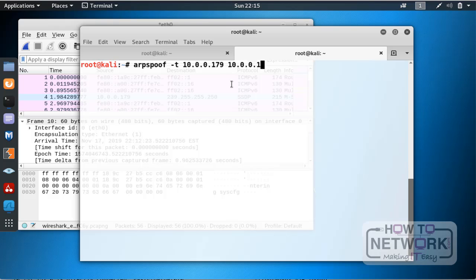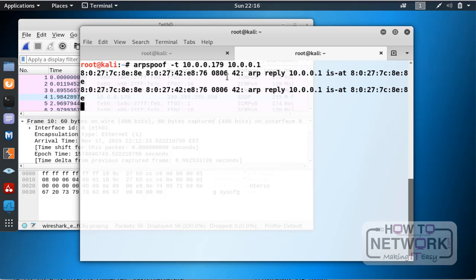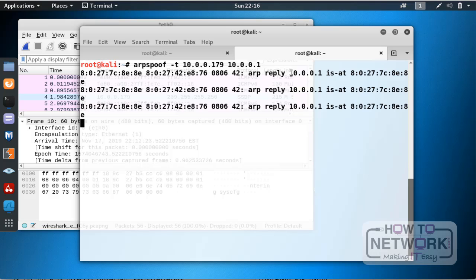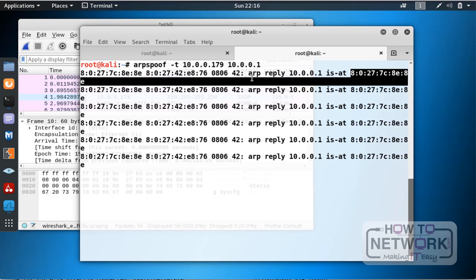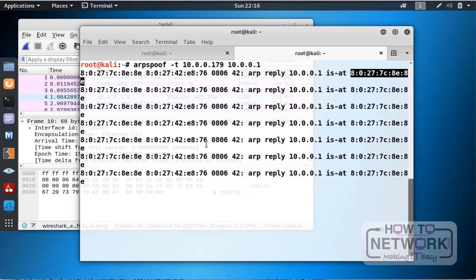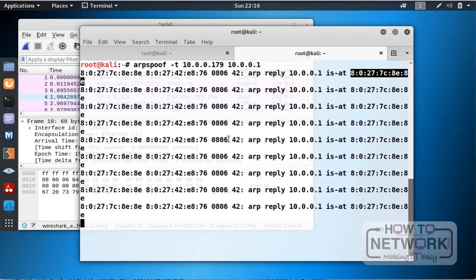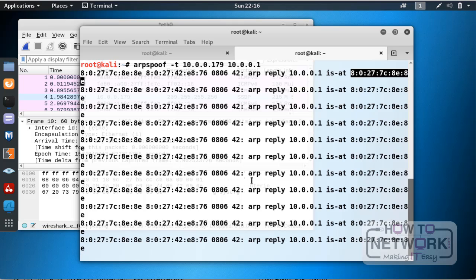So in this network that I have here, 10.0.0.1 is my router, 10.0.0.179 is my target Windows machine. So I start running it. There. Now, what is it doing? It's ARP replying to 10.0.0.1 that this MAC address here is the one that has IP address 10.0.0.179. So it's scamming the router 10.0.0.1.